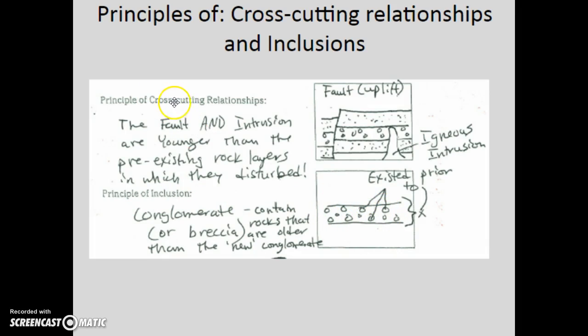And then I have what's called cross-cutting relationships, and this is a new one. Here I put in a fault and an igneous intrusion. Just because at depth we get igneous activity, it doesn't mean it was a volcano, it doesn't mean it reached the surface. It's simply called an igneous intrusion. It intruded these sedimentary rocks. The fault and the intrusion are younger than the pre-existing rock layers which they disturbed. These rock layers had to have existed prior.